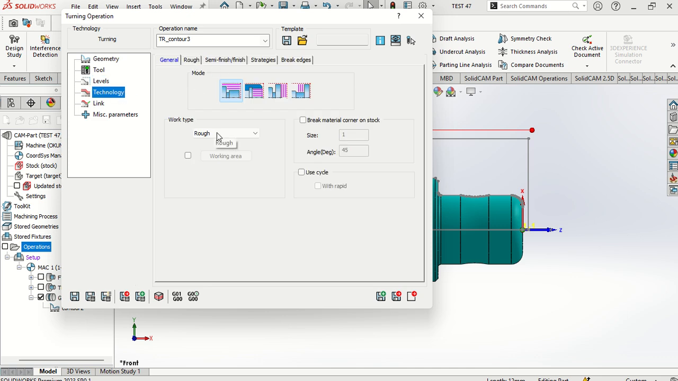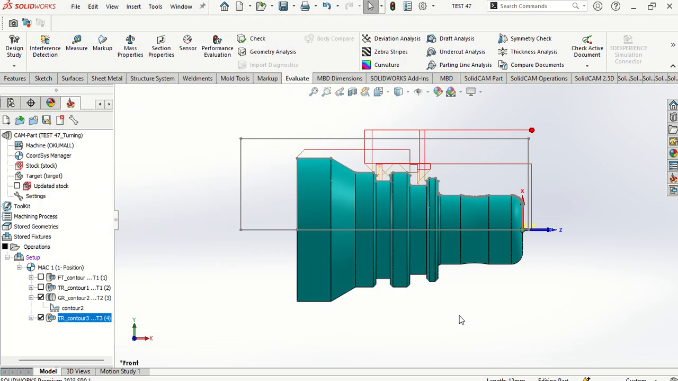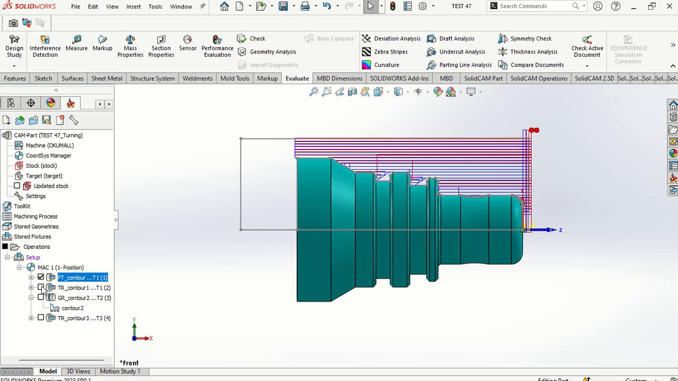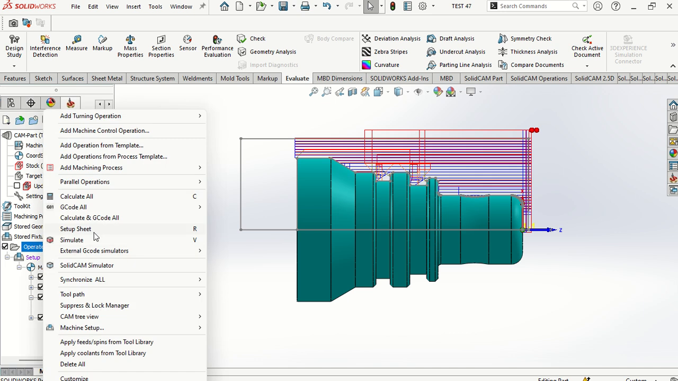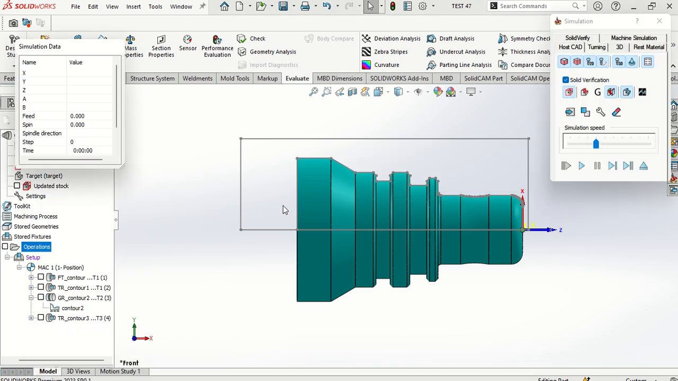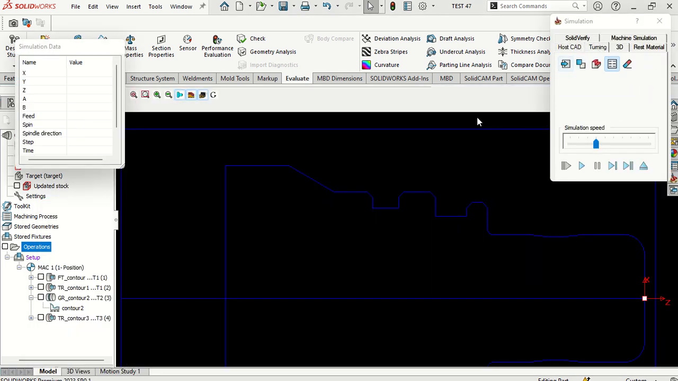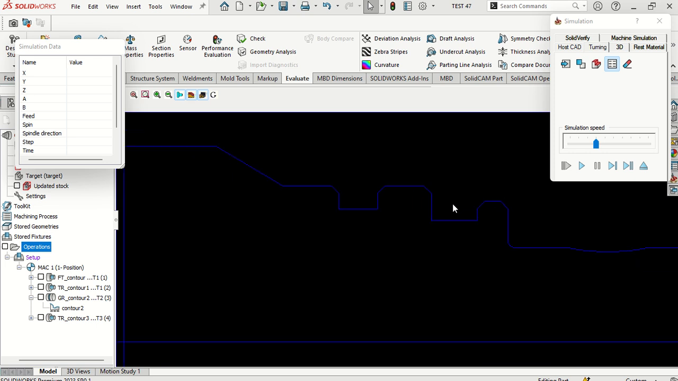Now here I change to finish only, not roughing, because I'm using it for finishing. Then you calculate. From there you're able to exit. I want to check all these operations, and then I do simulation. So click on all operations. First of all, simulation. I want to show you two types of simulation: turning, the normal one we normally use.